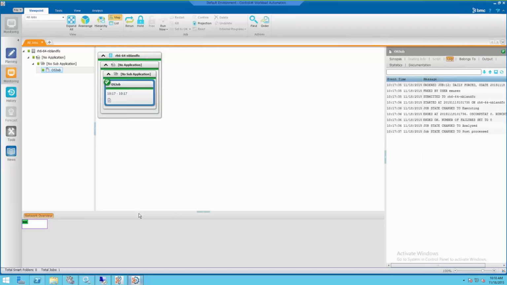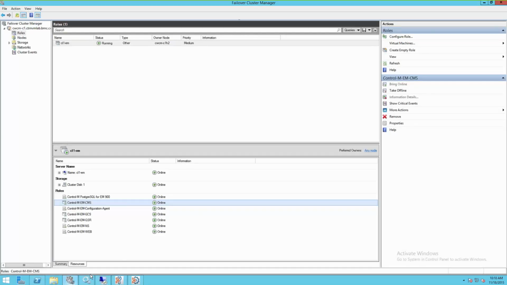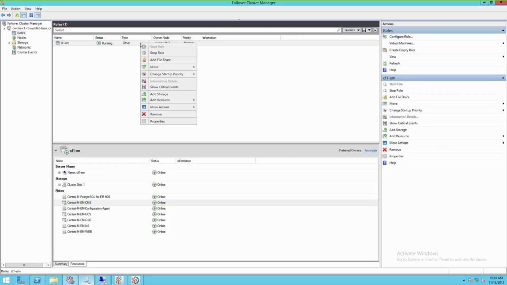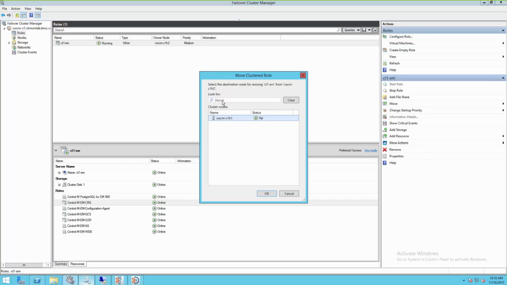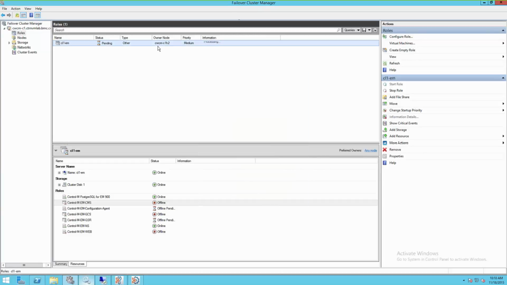All fairly normal stuff. So let's go back to our failover cluster manager. We can see everything's online at this point. So let's right-click on our role, select Move, select Node, and that's our other node. So this is a node, and we're moving it to the node we're actually on. What we'll see here is the owner node change, and all these come offline.